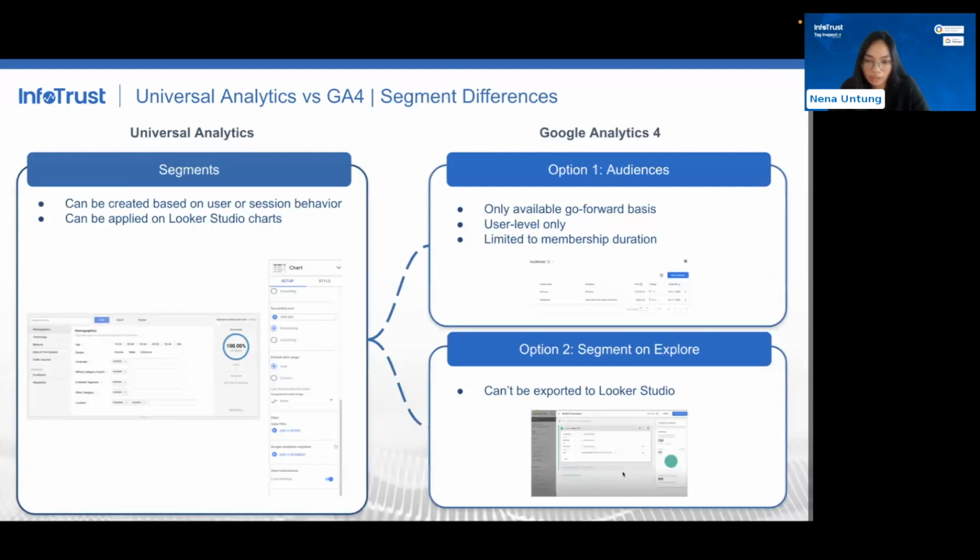And then lastly, there's a difference between segments in GA4 and UA. Previously, in Universal Analytics, when you use that as a data source on Looker Studio, you might see at the bottom here, there's an option to apply a Google Analytics segment. However, if you use GA4 data as the data source for your reporting, you will no longer see this option because currently it's not available for a GA4 data source.